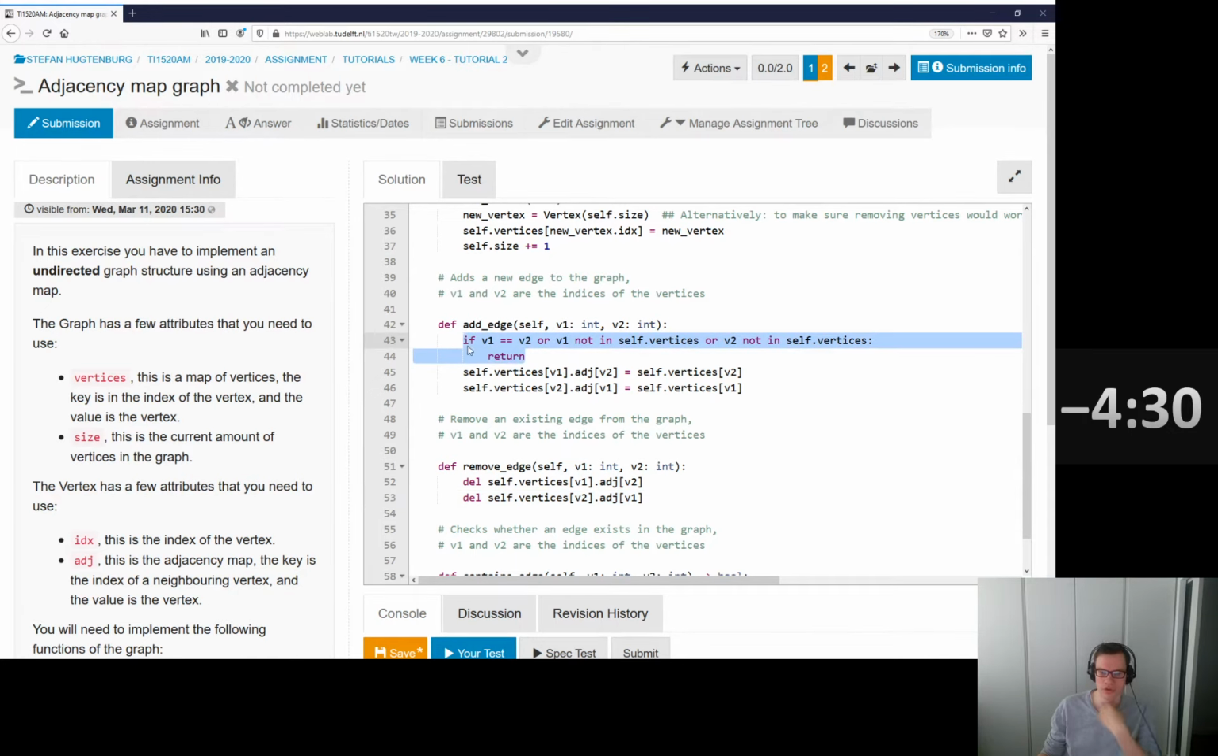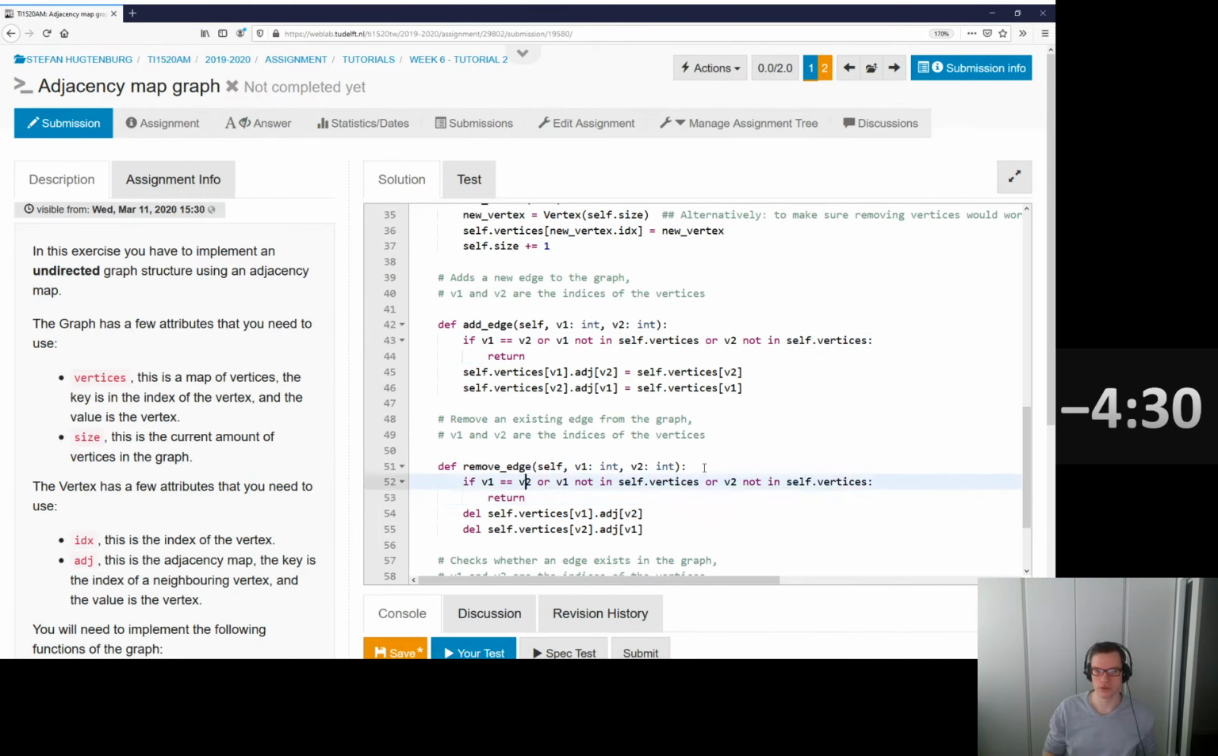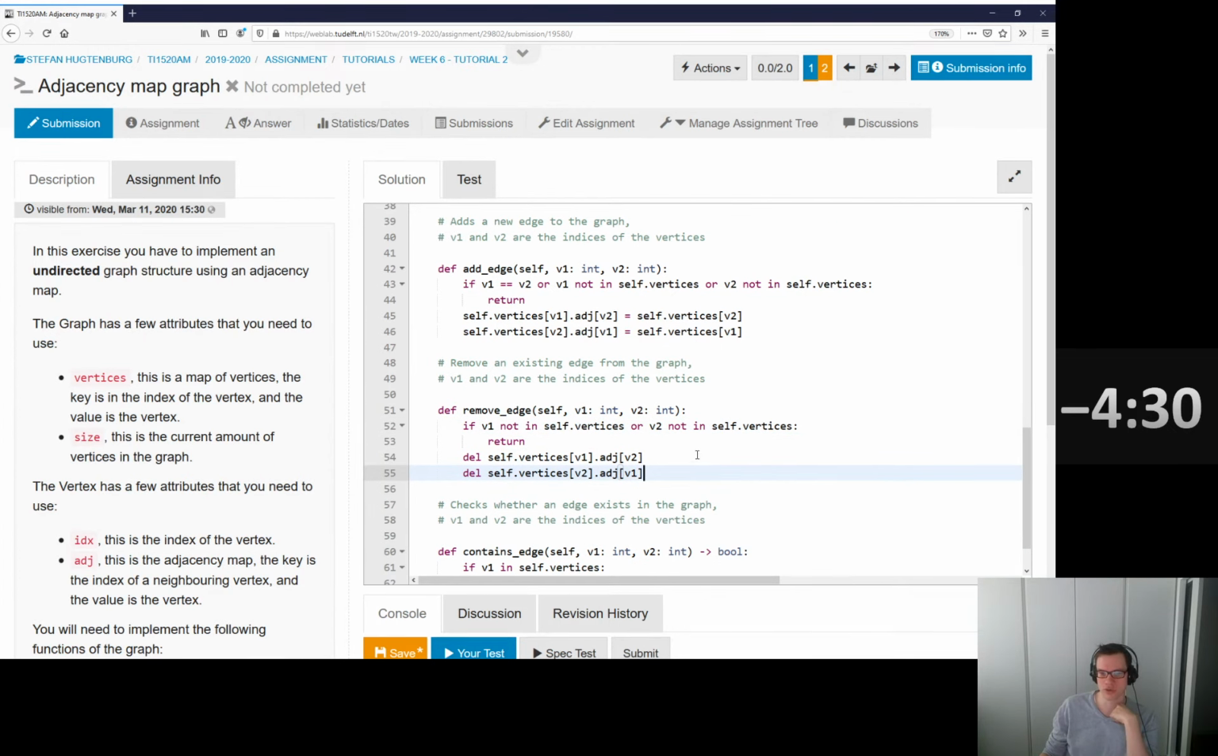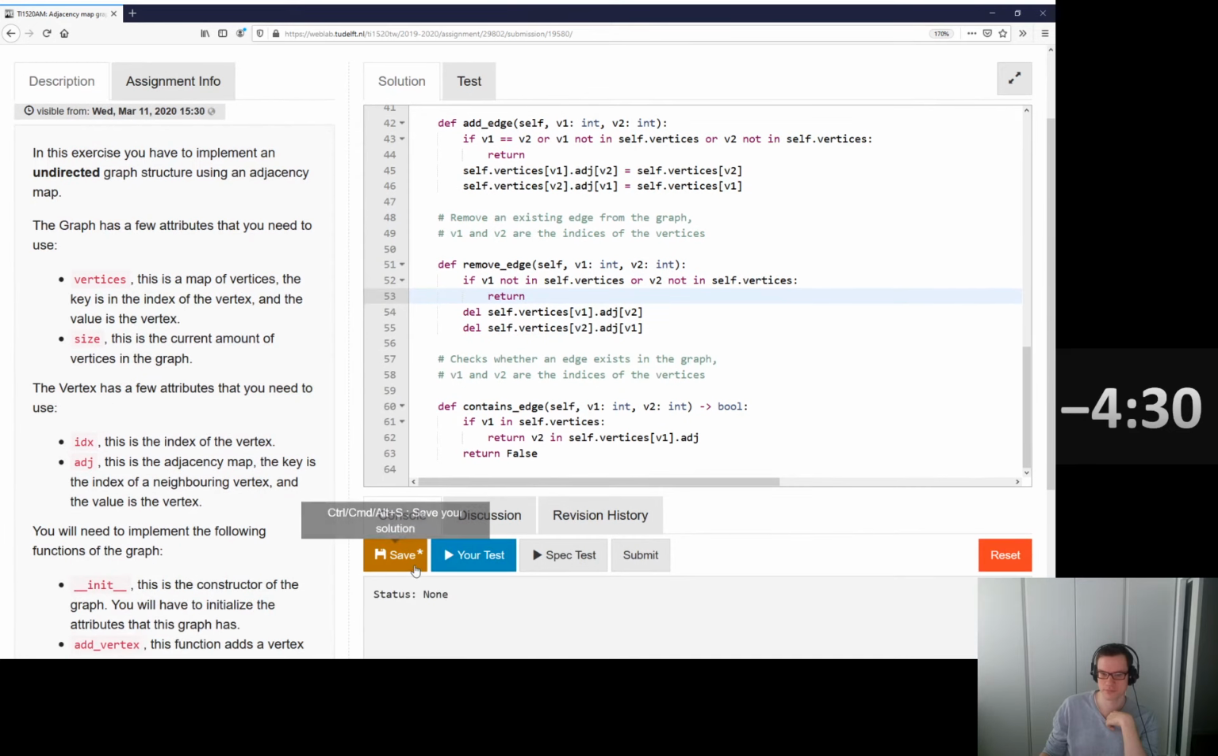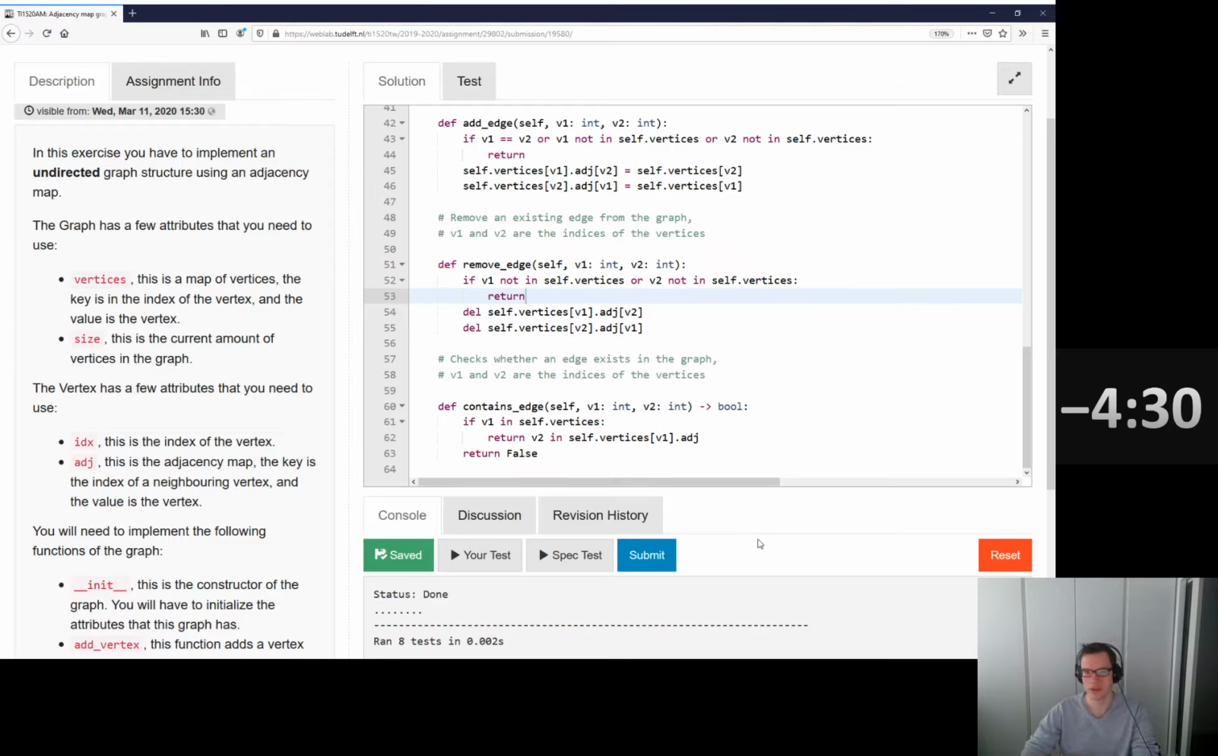Again, it wouldn't hurt to have this check first, right? Check whether V1 and V2 exist before trying to delete them. But again, our tests are not nasty, so without this it should also work. Okay, let's see if this was enough to make it all work. So we pass all the your tests and we pass all the spec tests. So this should be it. Are there any questions about this?